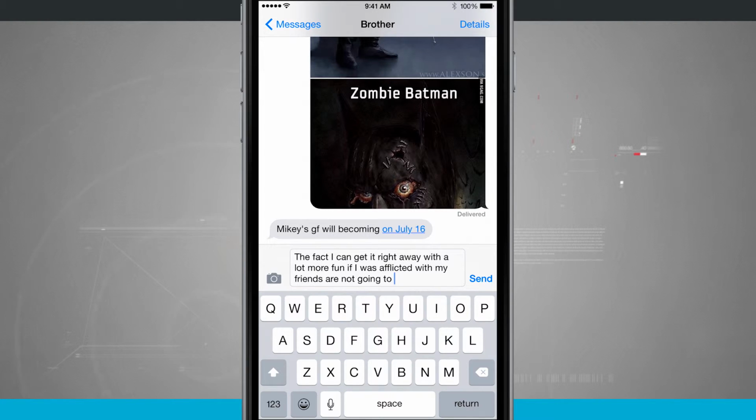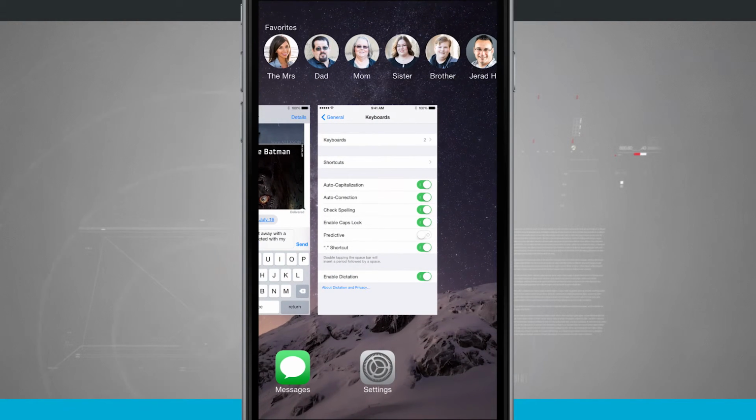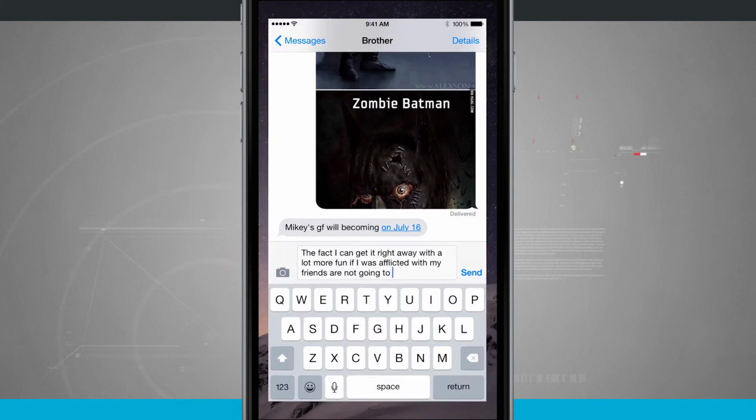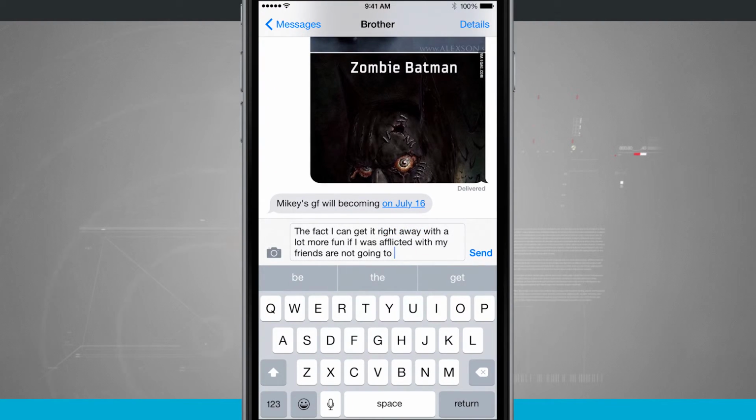But I think the predictive QuickType keyboard is very helpful and very useful. And so I'm going to leave that enabled just by coming back into the settings in that same menu and then turning predictive back on. And then I can come back into my message and I'll see the predictive keyboard back up there at the top of the screen. So that is how you use the predictive QuickType keyboard on your iPhone.